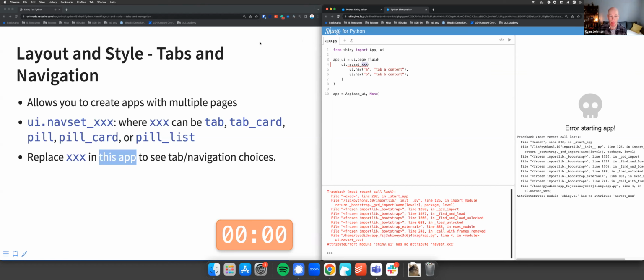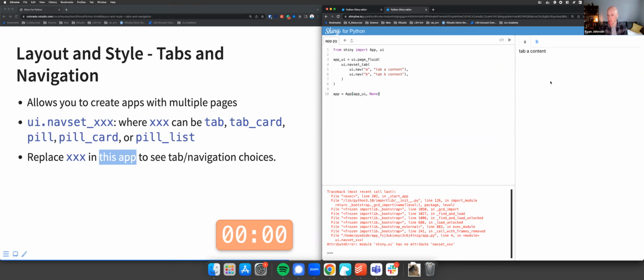All right, let's go ahead and do this one together. So again, all we're doing is we're going to replace this XXX with, we'll start with tab. All right, and I'll hit run. Let's see what that looks like. All right, so pretty simple. You can see we have all of our tab A content. And then if you had a separate page, you can have all of your tab B content over here.